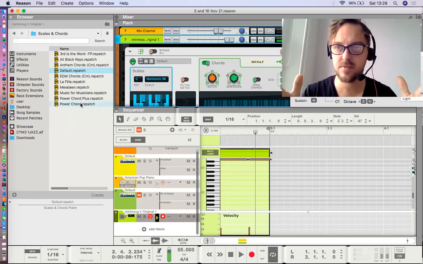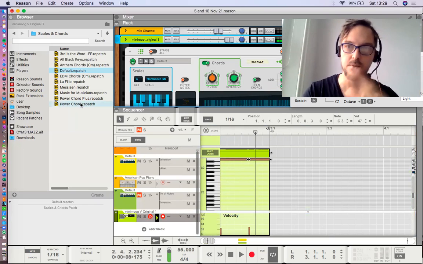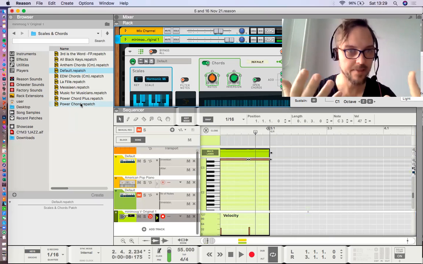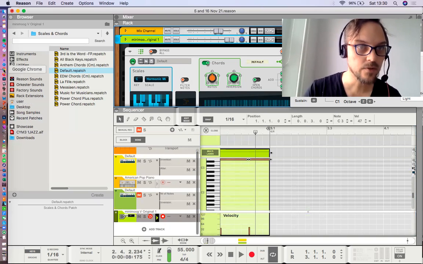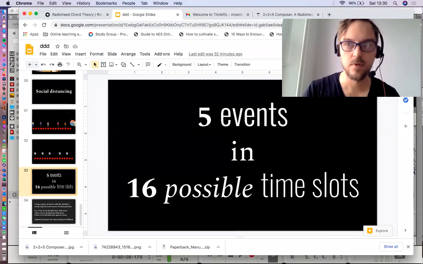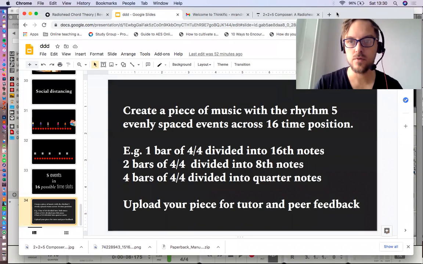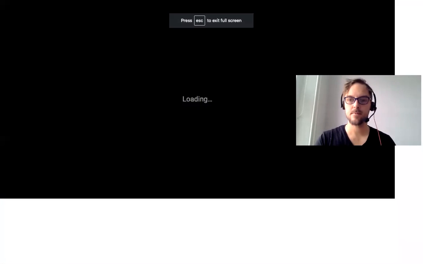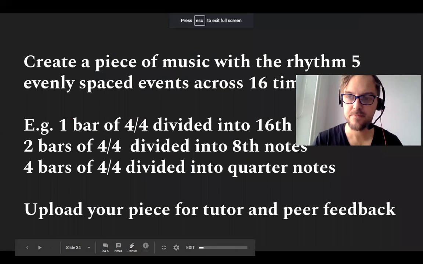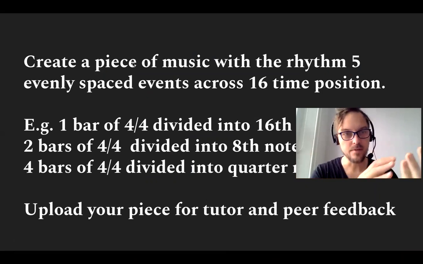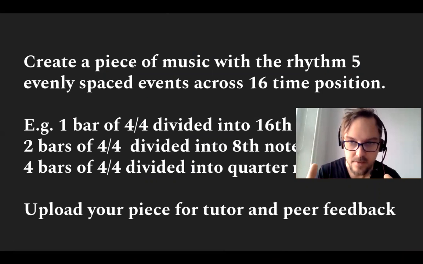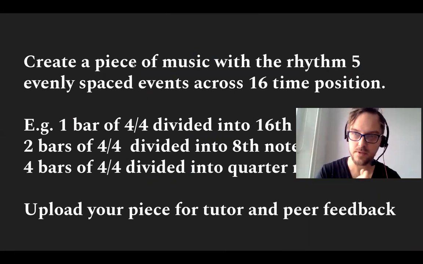Okay, so we've created a piece of music, and we didn't need to come up with a cool rhythm because this maths already makes it just sound good automatically. So your task then is, if I move my face out of the way here, I want you to create a piece of music where the rhythm has 5 evenly spaced events across 16 possible time positions. So it could be 5 chords across 16 time positions.